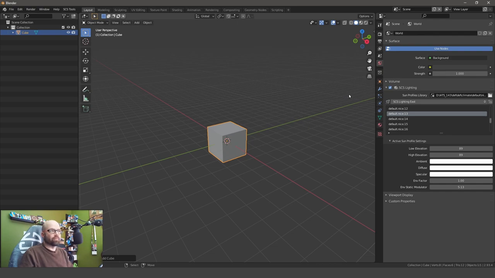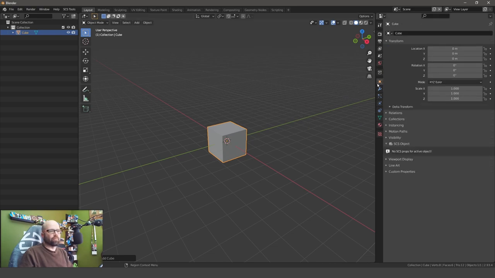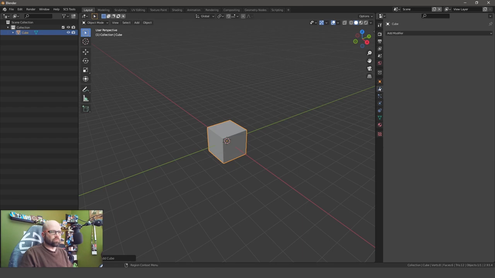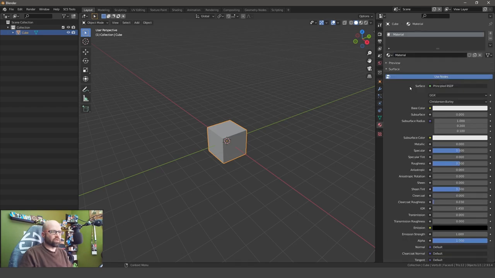Now, what else is there? There's SCS objects. No props for active objects. We'll cover more of this when we are actually creating trailers and things like this, but this is important for your looks and your variants. Just go through all these. Nothing in here. Now this is a material area, so we're going to add a material.